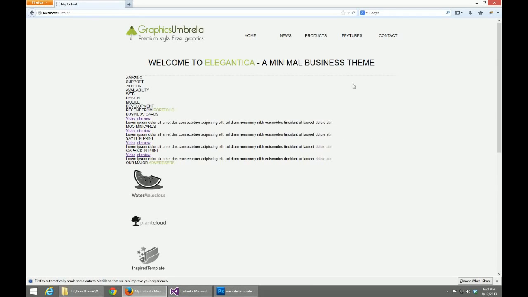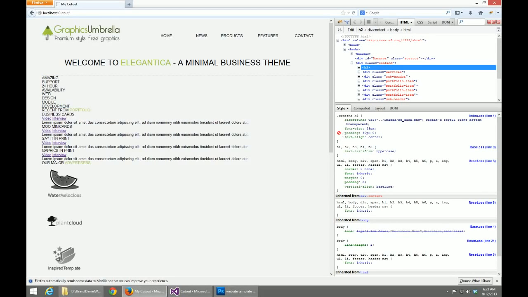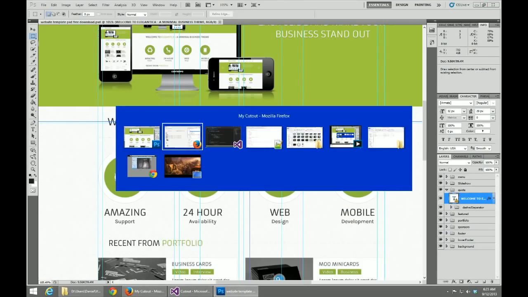So I'm going to inspect the element real fast and demonstrate the padding versus margin. So the background becomes inside our header tag.